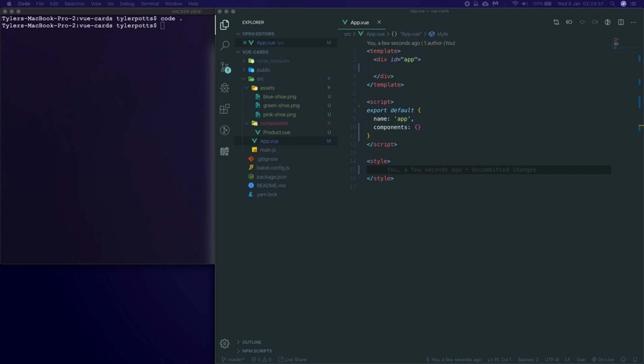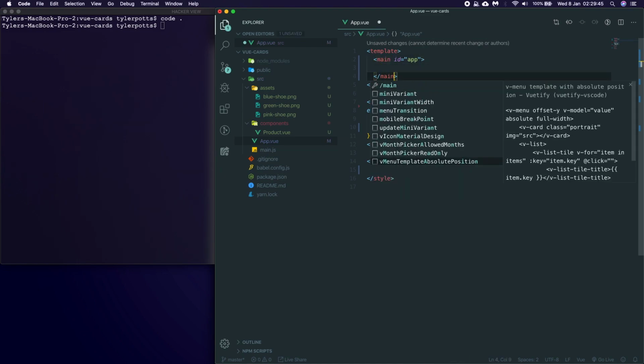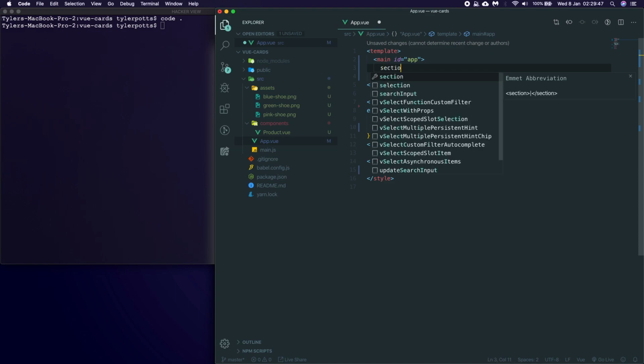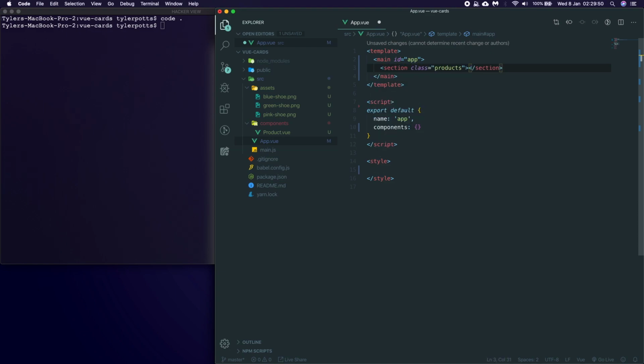The first thing we need to do is set up our markup. So we have this app. We're going to set this to be a main tag, and then we're going to set up a section tag in here called products. And then inside of that, we're basically going to loop through all our products.